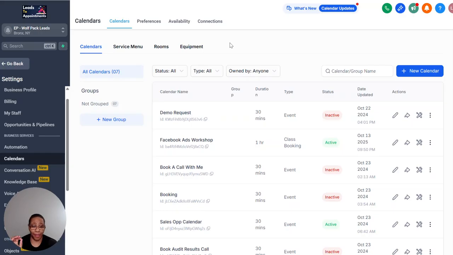Now, famously, GHL's calendar is always a labor of love because of past things that were not in the calendar functionality, but they have massively improved it. So what you may not have known is that you actually can have a group calendar event in GHL.